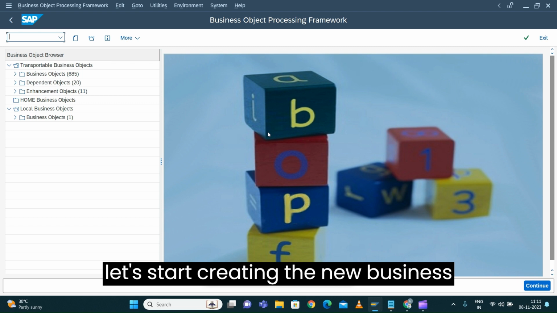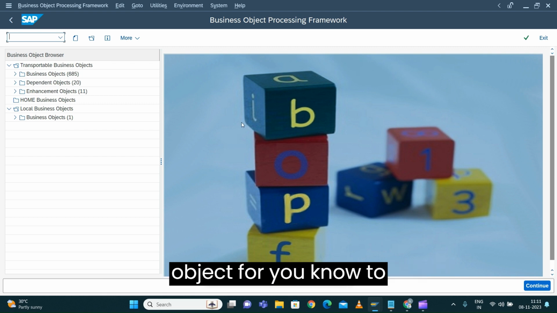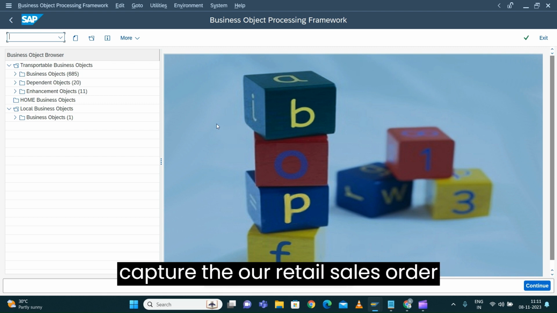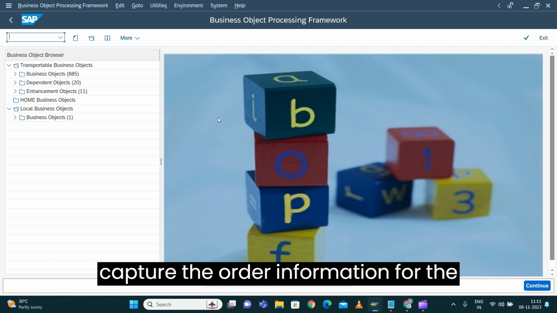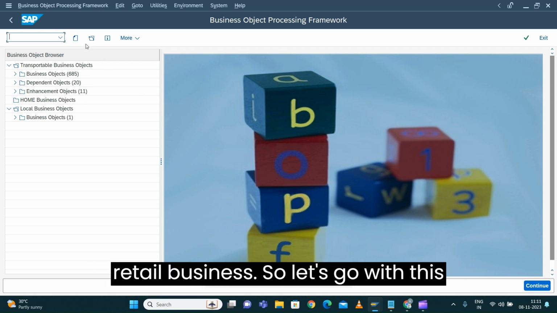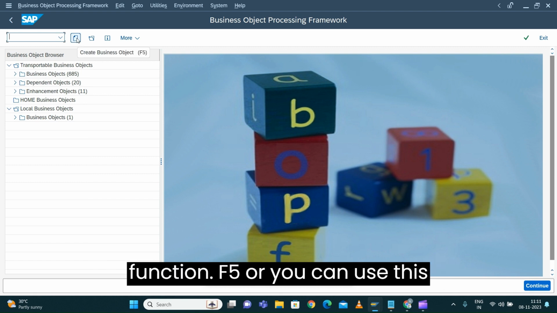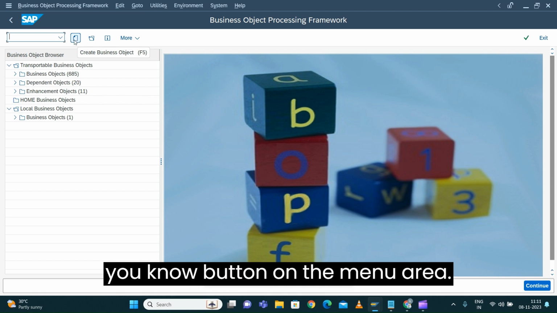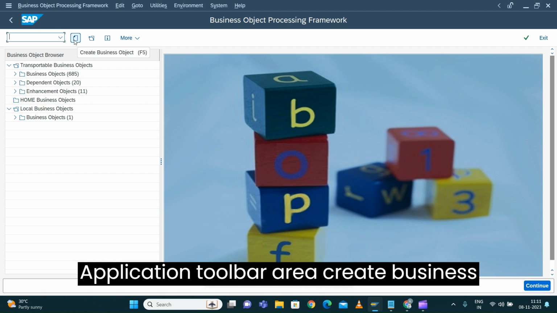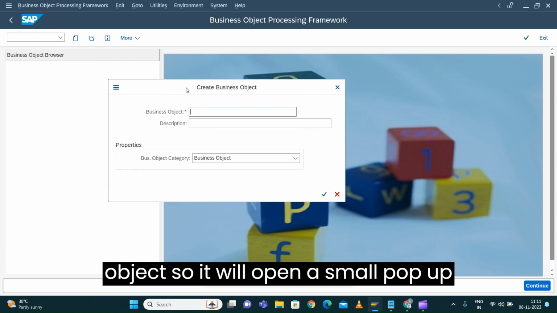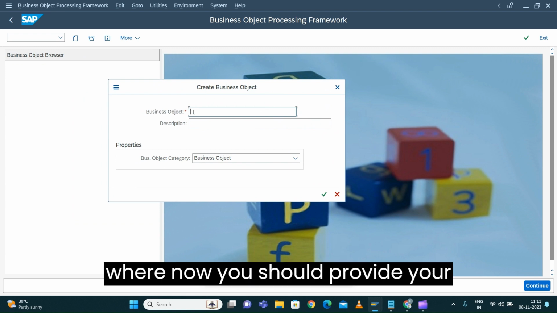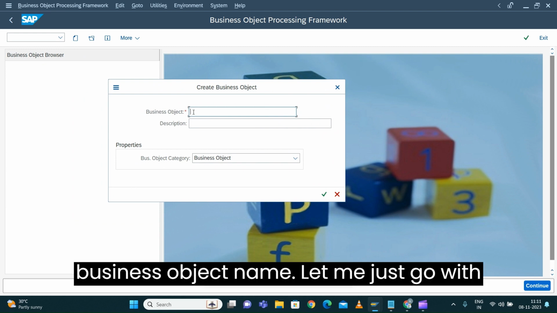Let's start creating a new business object to capture our retail sales order information, just as a business case, to capture the order information for the retail business. Let's go with the function F5, or you can use this button on the application toolbar area, create business object. It will open a small pop-up where you should provide your business object name.